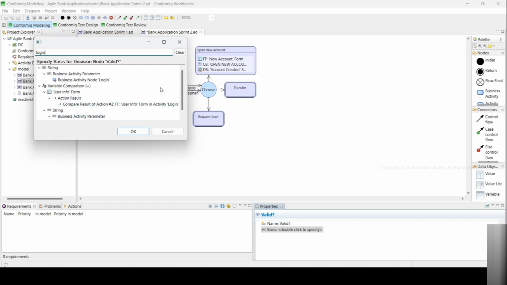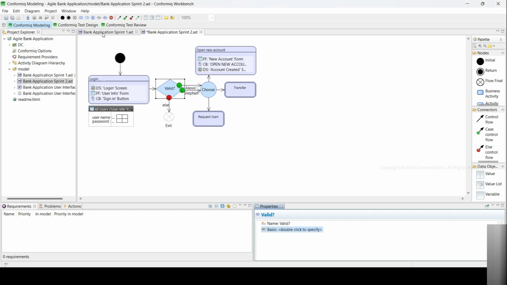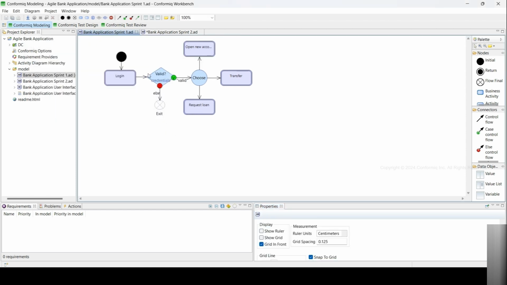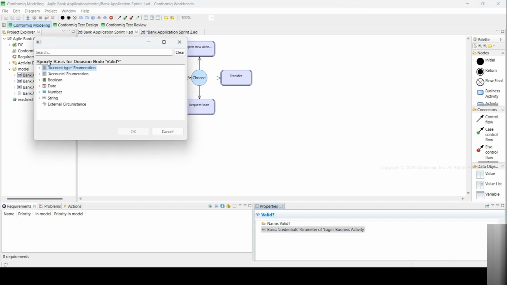So these are the different search results you can get, and as you can see now, defining the basis within the decision node has been made faster with this search functionality. Now coming back onto the BRM model, you can see the decision node here. If you want to update this decision node, you just need to mention it.